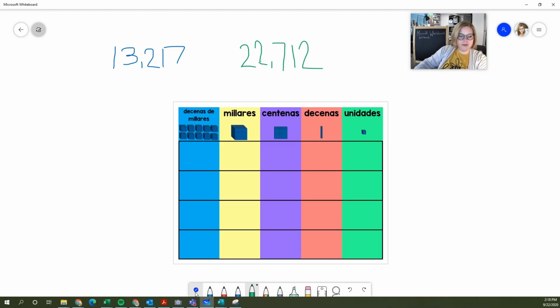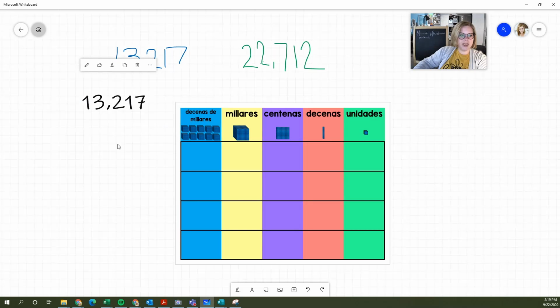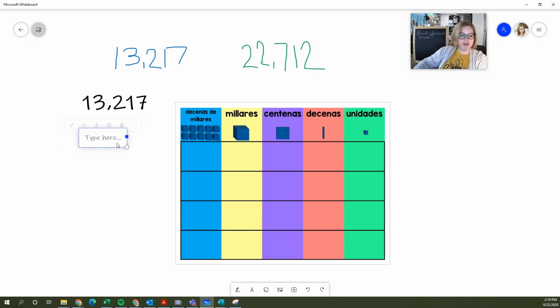Now, one big benefit of choosing to type the numbers over writing them out is the ability to manipulate and move the numbers after you've compared them. So if I have it typed and this number is right here and this number is right here, after we put them all in the chart, I can have students actually drag these around and put them in order from least to greatest.